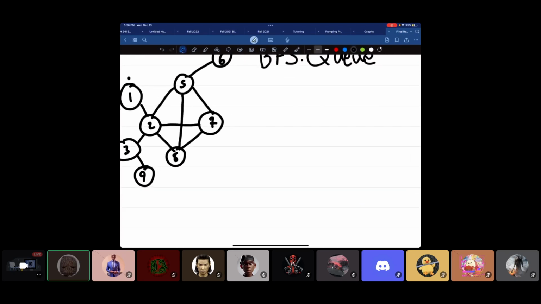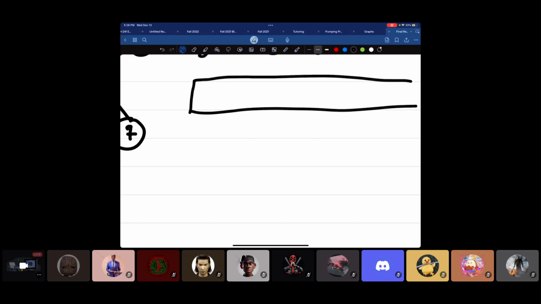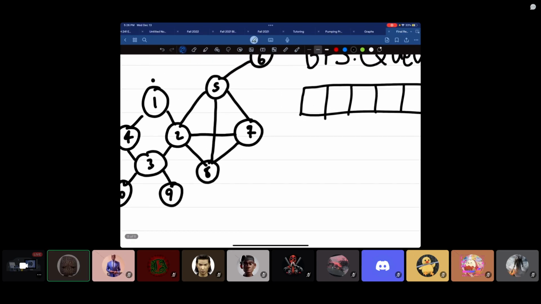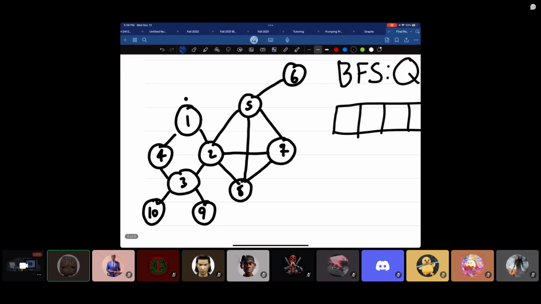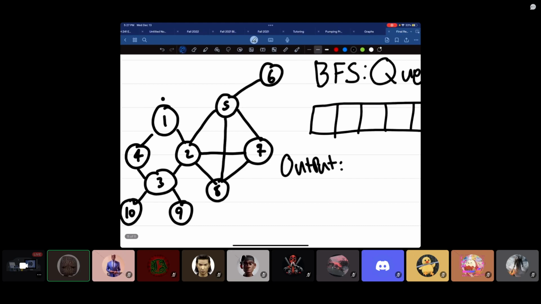Okay. So I'm going to draw the queue like this. Usually it's drawn from right to left, but I'm going to do it from left to right. Okay, and then remember, you can start at any starting vertex. I'm just going to start at 1 because it's the lowest. And I'm going to put our output right there.